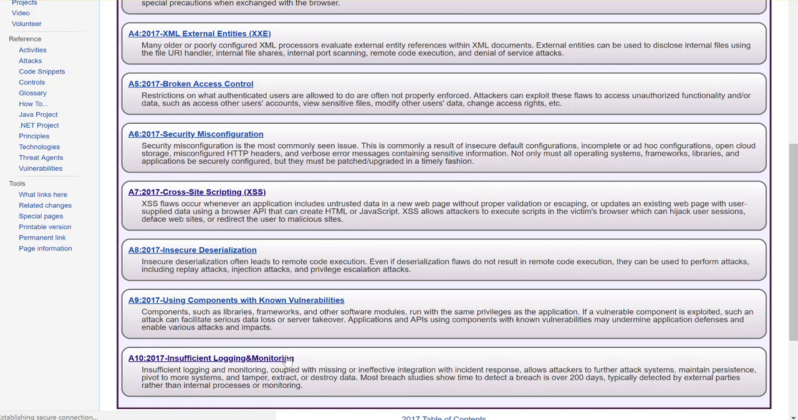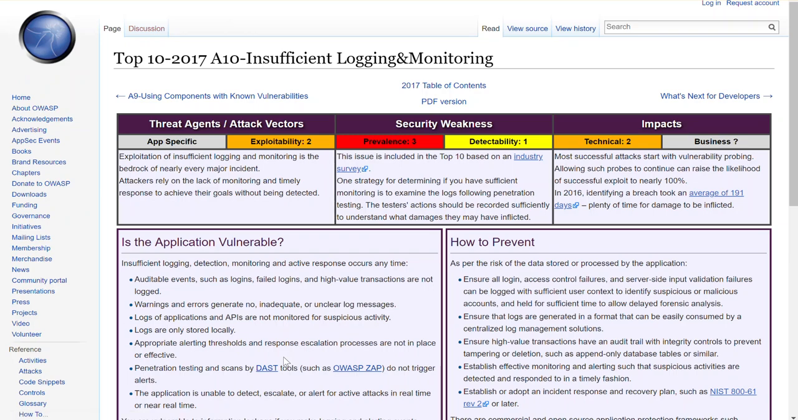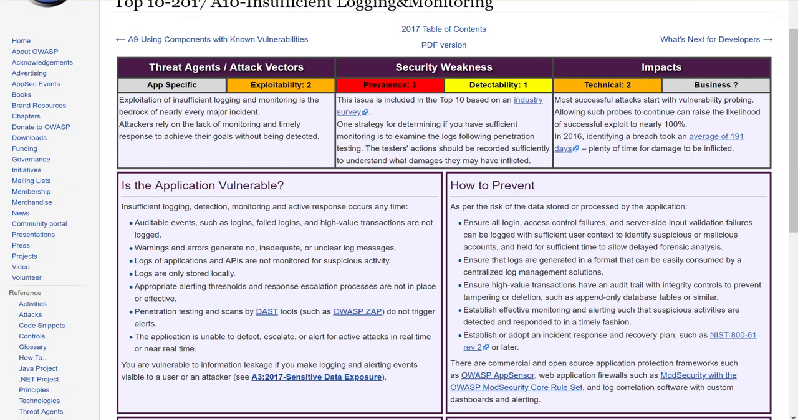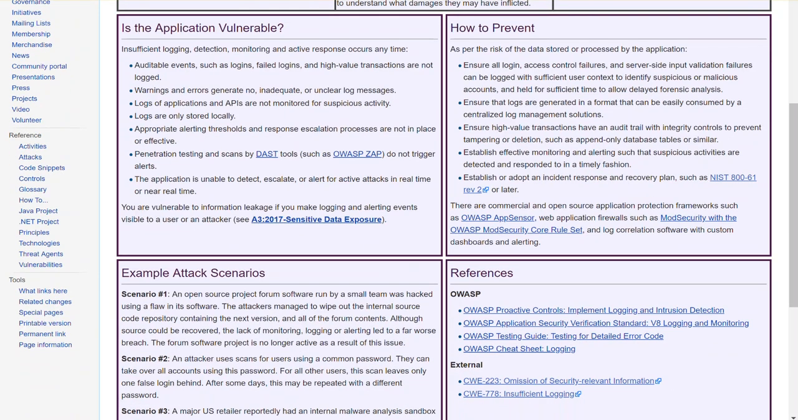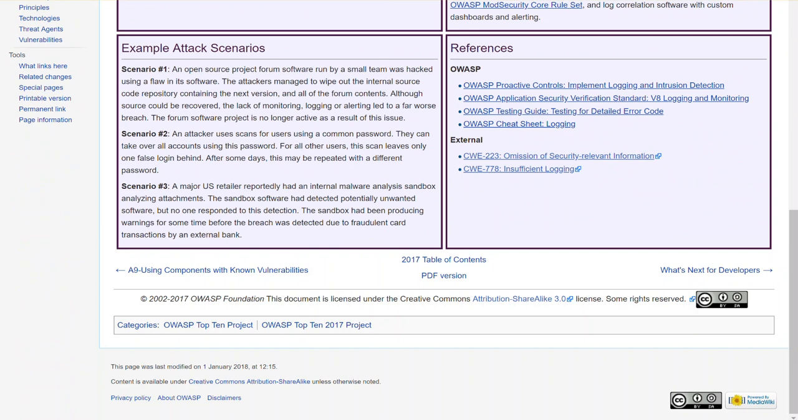So let's look at this and see what they offer. What OWASP gives you is it says, here is a problem. Here is a security risk, top 10. And then it sets up all this great information for you. It tells you the threat agents, the attack vectors, the security weaknesses, and the impacts. It says, how do you know if this application is vulnerable? Gives you the symptoms, how to prevent it. It gives you example attack scenarios, and it gives you a list of references.